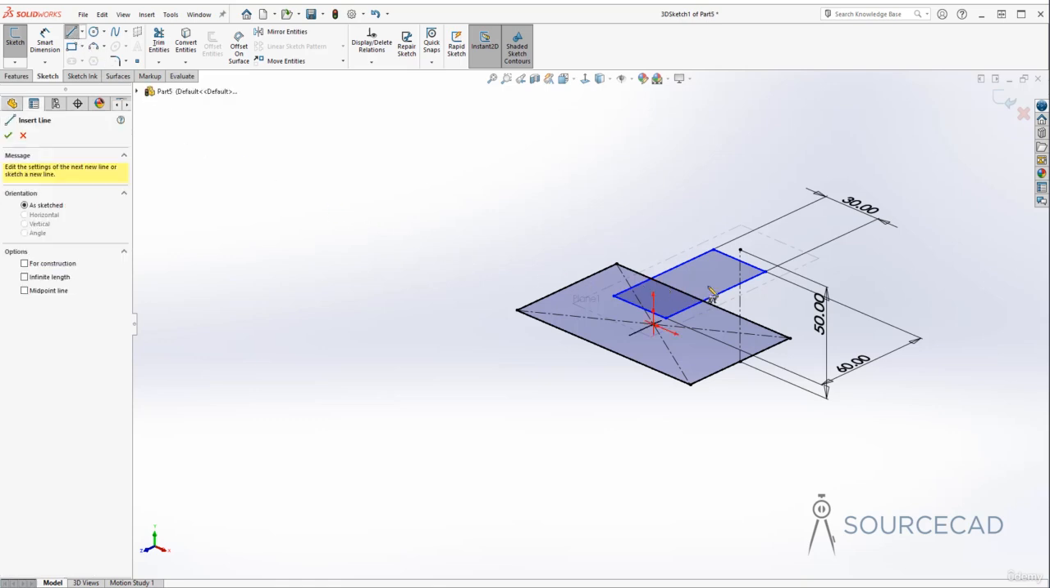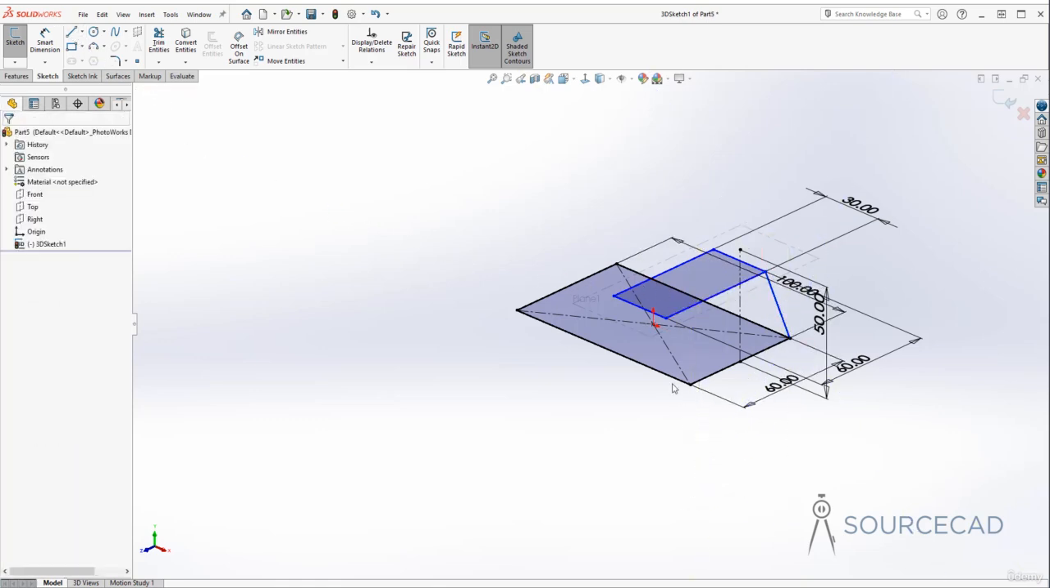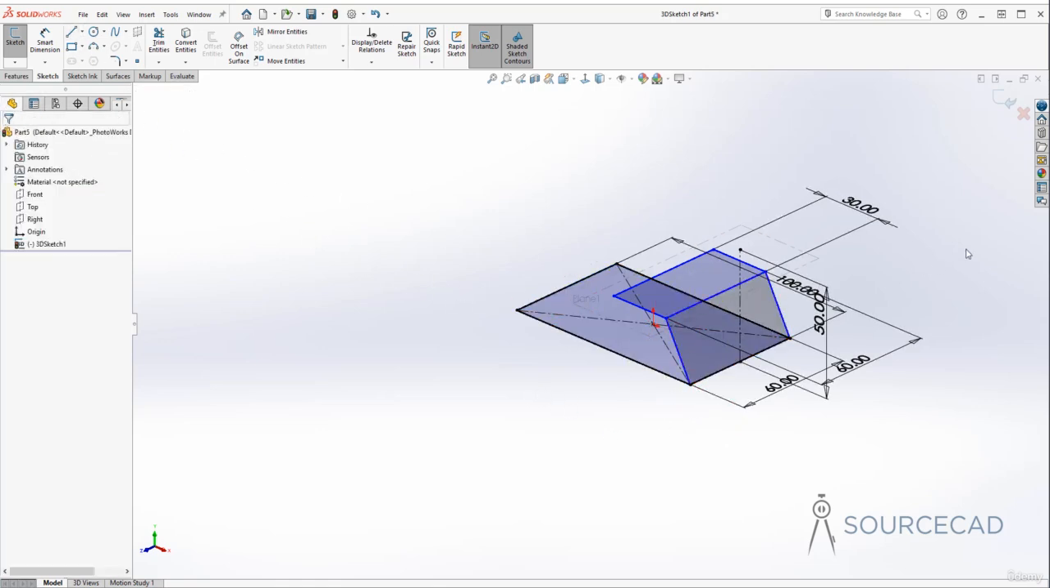Now I'll go to line tool, I'll click on this point here, and I'll click right here. Okay, let's do it again. So line tool, I'll click here, and then I'll click right here. Okay, so we've added it.